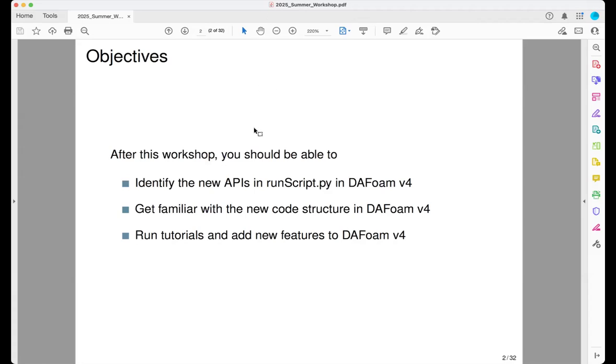Okay, so we have 3 objectives. After this lecture, you should first be able to identify some new APIs and run scripts in DAFoam version 4. This workshop focuses mostly on the new version 4 in DAFoam. The second objective is to get familiar with the new code structure and how you can add new features. This is more for developers. And lastly, you should be able to run some tutorials, and I will also show you how to add new features with some hands-on examples.